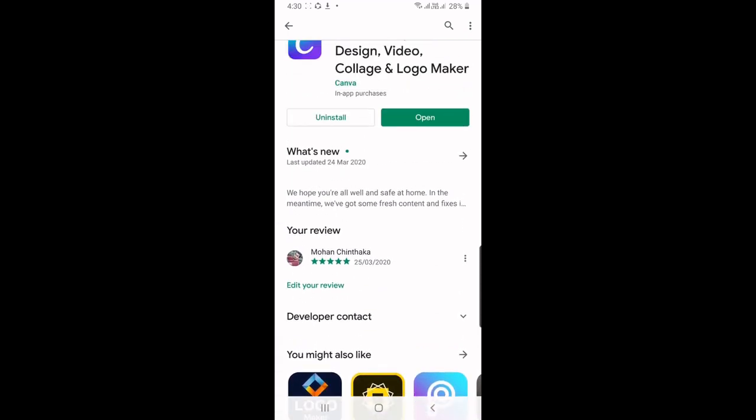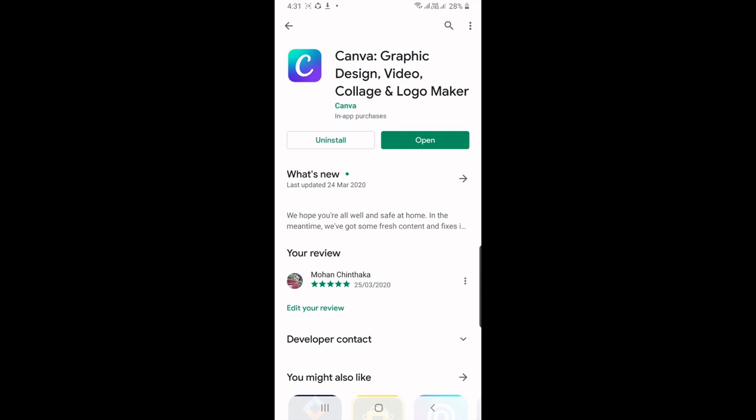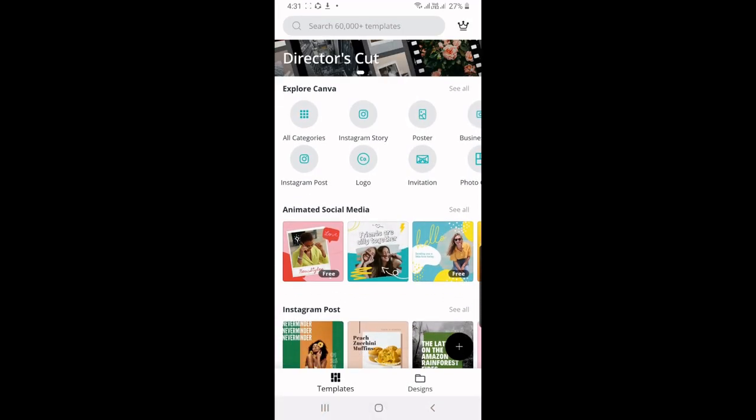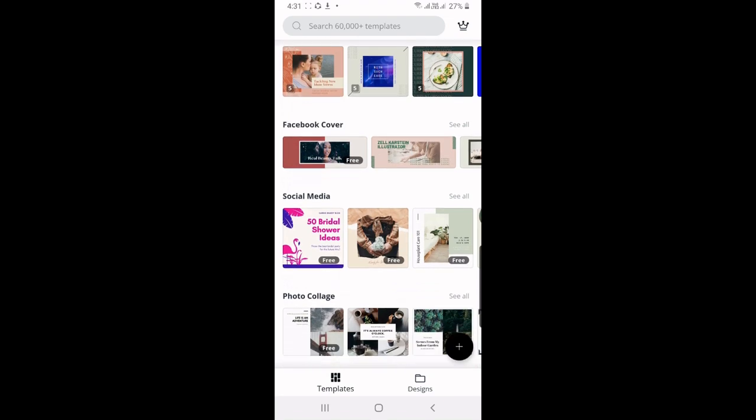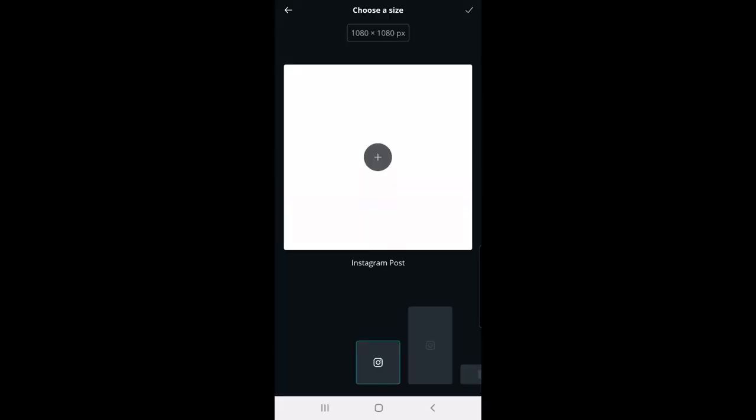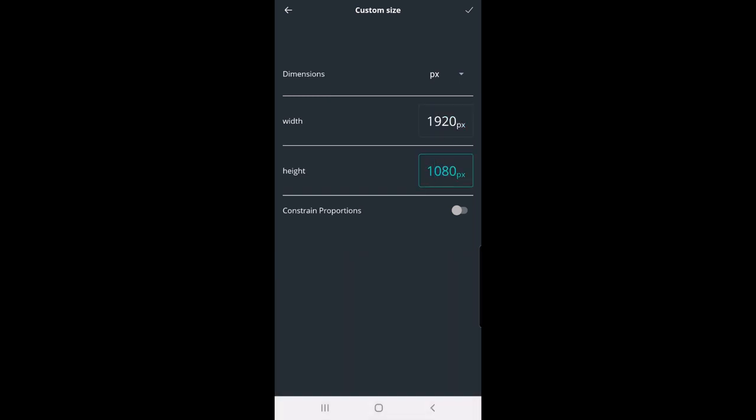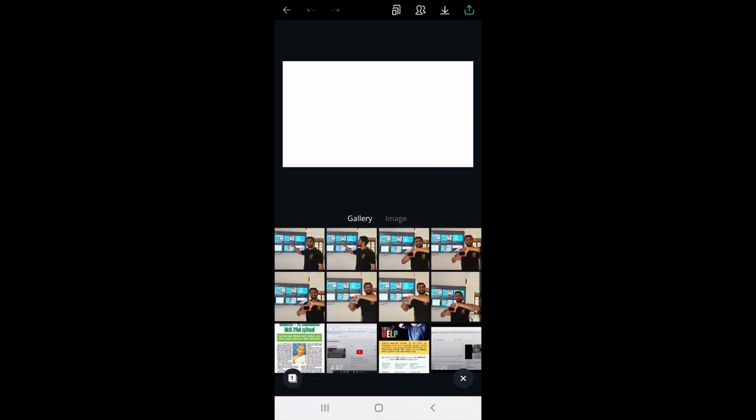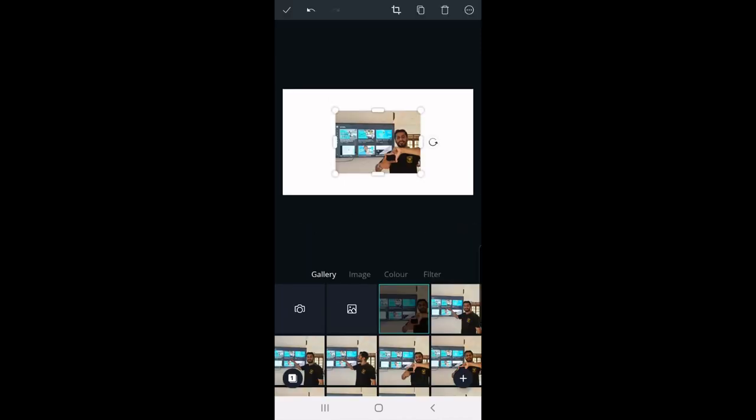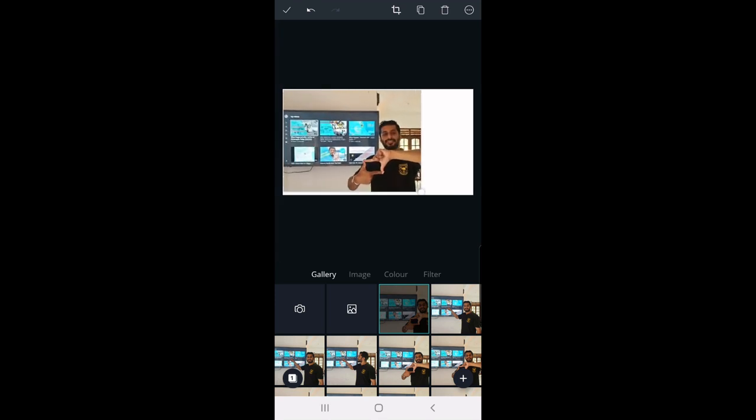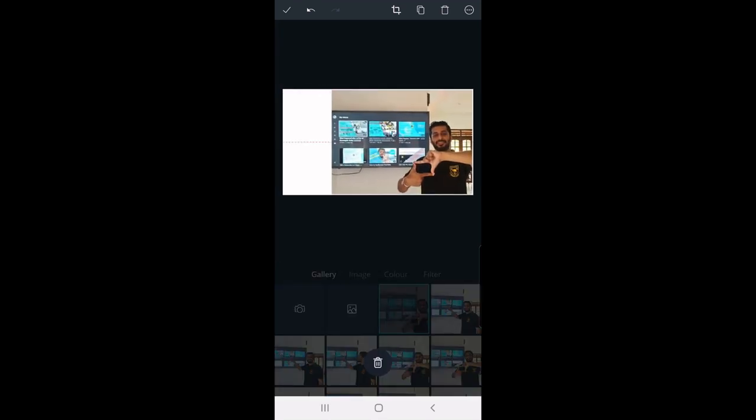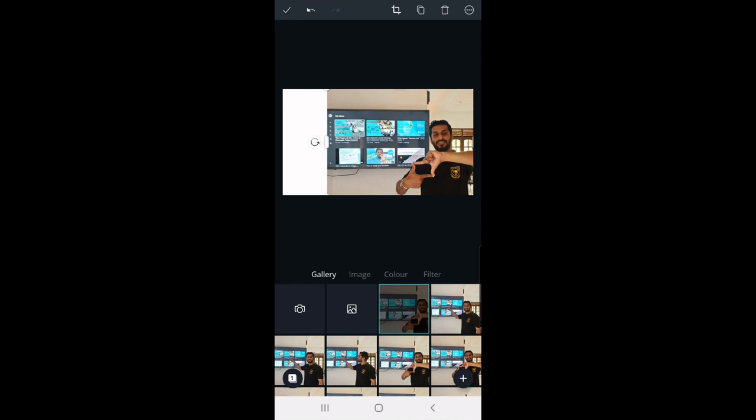Okay, we download this app and open it. We open the app, the same structure as the web page. We click the plus mark, then select the custom resizing. I select 1920 and 1080. Okay, press the right mark, and here is the design sheet. At the bottom right corner there is a plus mark, then you select the plus mark and get what you want. Okay, I get the image from my phone memory.